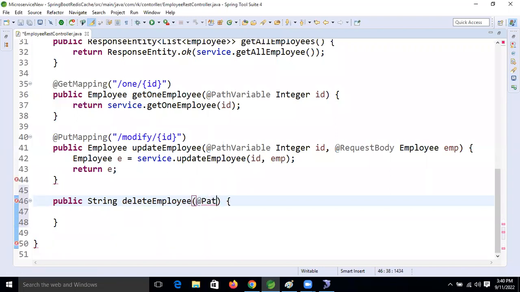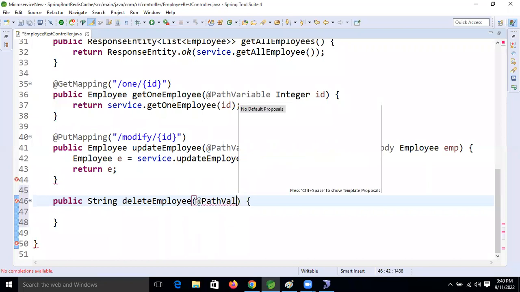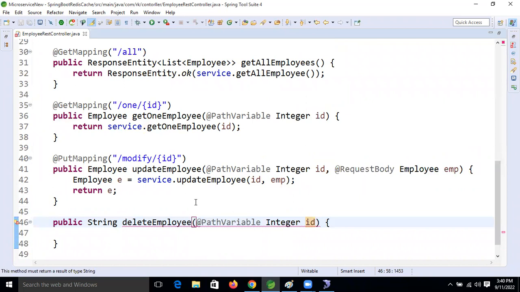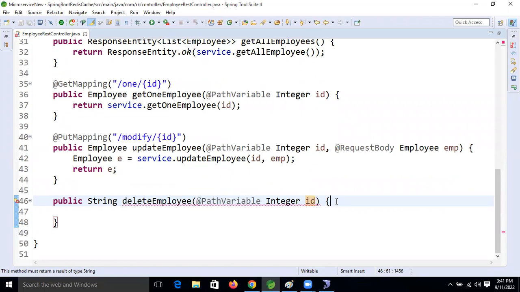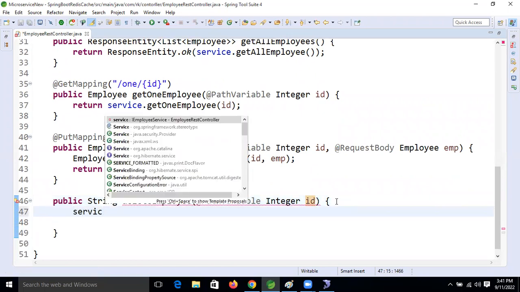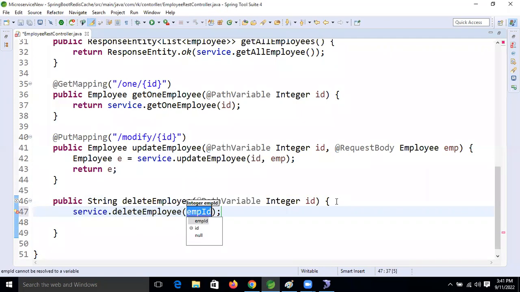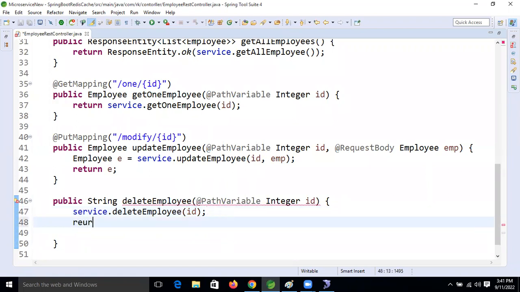Path variable, Integer ID. Let's take it as ID. Okay, fine. After that, we will call service dot deleteEmployee, based on that ID, we can delete it or not.